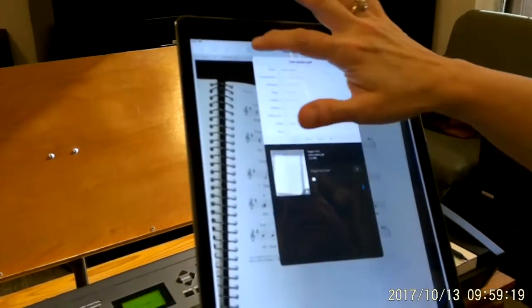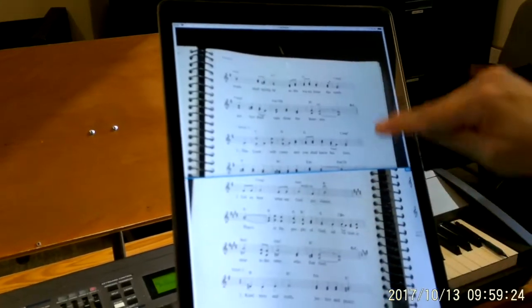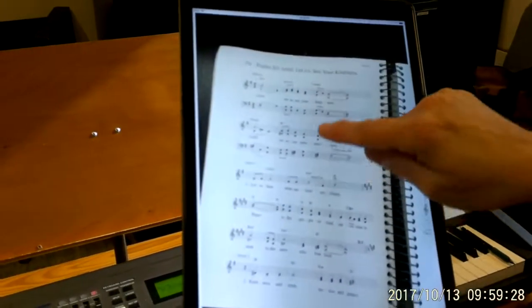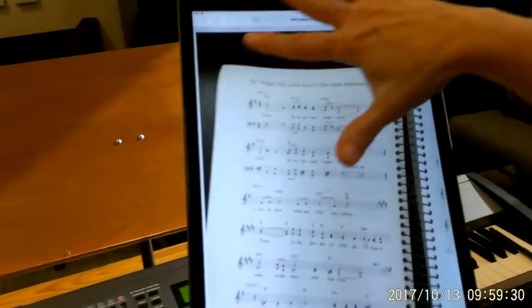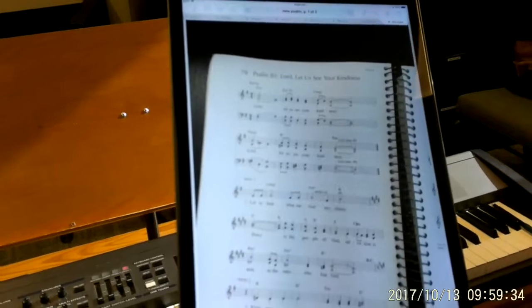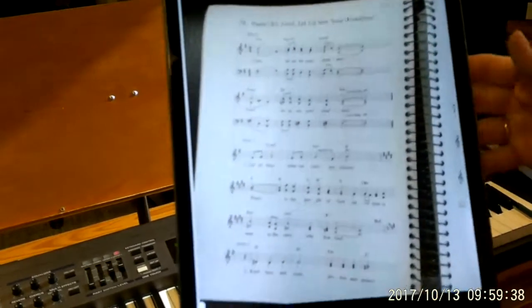Turn that off. It's doing this half page thing, okay? Okay. So there you are. Now you can go in and you can edit, you can clean it up and get rid of the black stuff. You can print from here, you can share from here, do whatever you want. Put it in your set list. Anything you want to do with it, you can do.